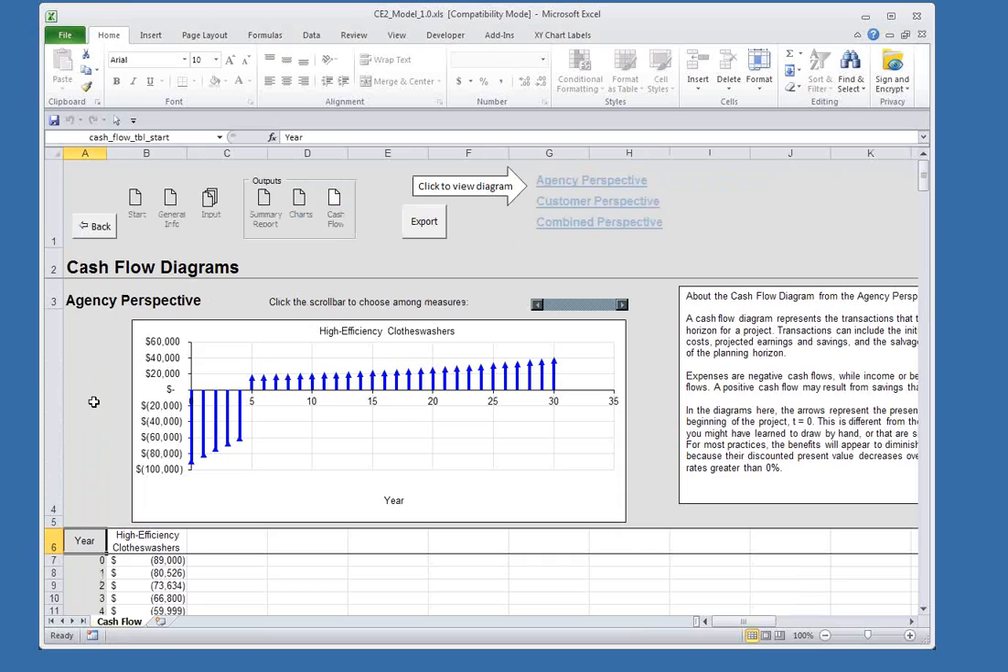So here's the cash flow diagram from the agency perspective. We ran this program for 5 years, and you can see negative cash flow. So we're spending money for these first 5 years, but we're also starting to get some return. And then for the 30 years after that, here are these returns. And this is from these reduced operation and maintenance costs and avoided capital costs.